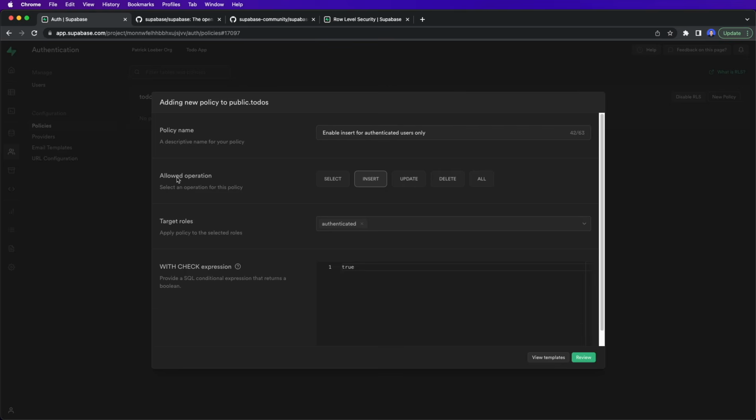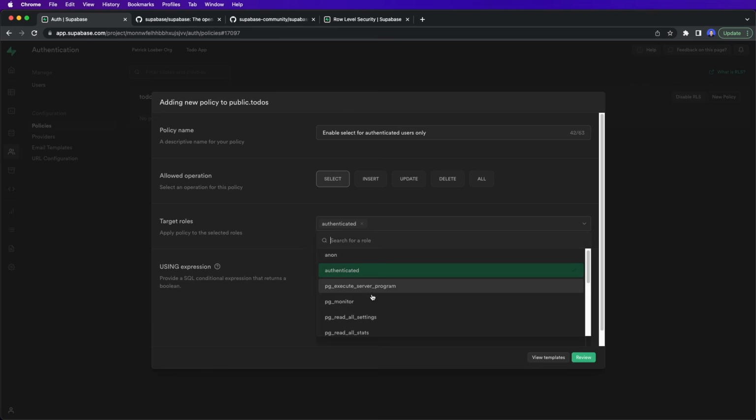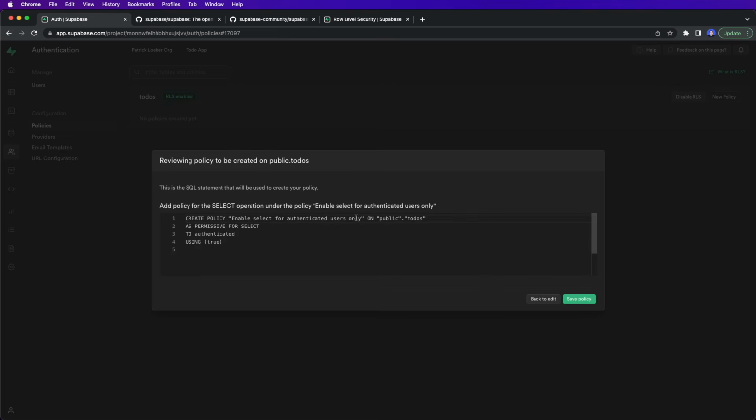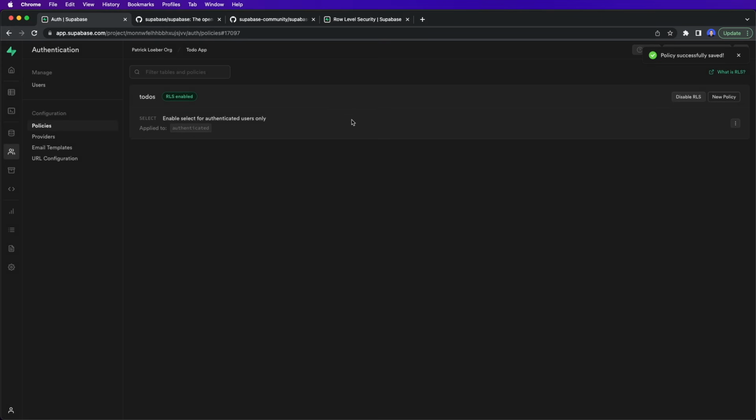Now here we can change the allowed operations. So let's use select, and then let's also change the policy name. So we want to enable select for authenticated users only. The target role is still authenticated. For example, here we can also use different ones. And as the using expression, we simply say true. So everyone that is authenticated can then have select access. And then here we can review this again. And now we create this. And now this policy is in place. So now authenticated users should be able to read the database again.